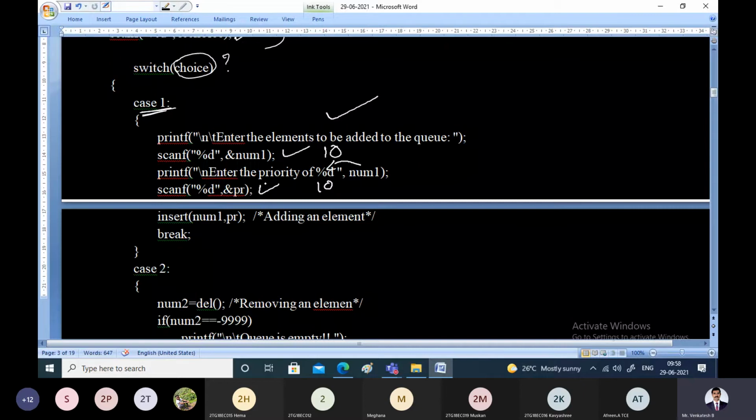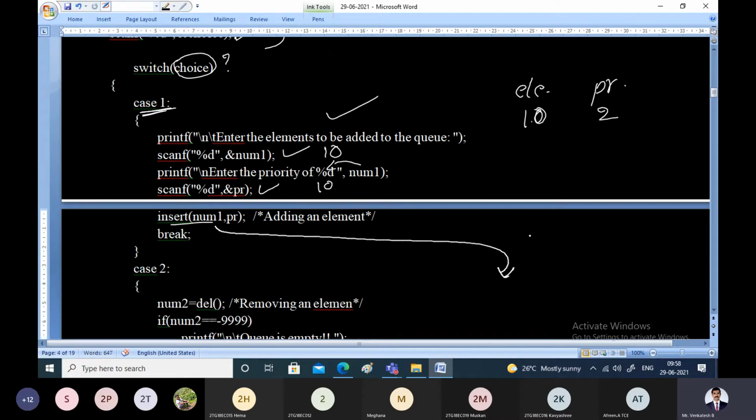That means for every insertion, we will take two data: what is the element that you want to insert and what is its priority? For example, element is 10, its priority is 2. Two pieces of information are taken from the user, and then we will call the insert function. The next statement says, call the definition of the insert function.